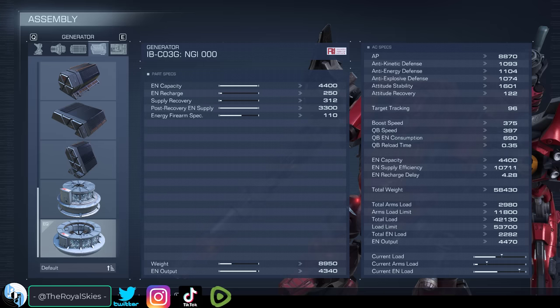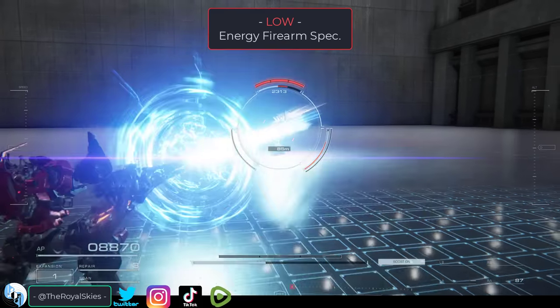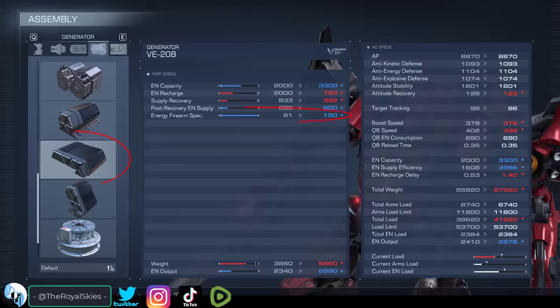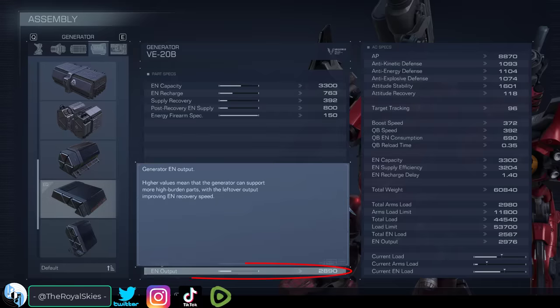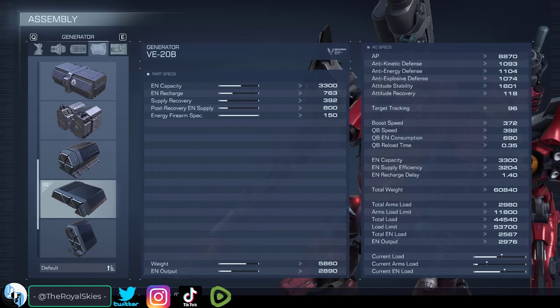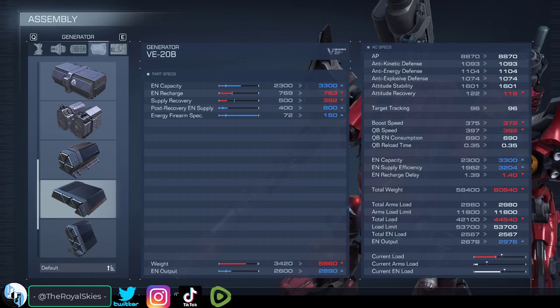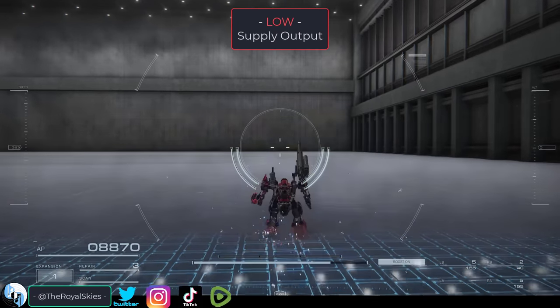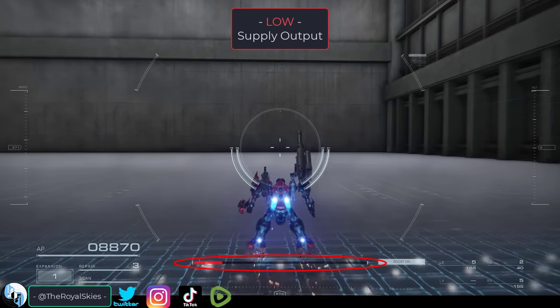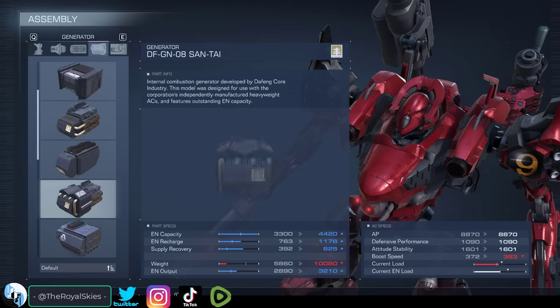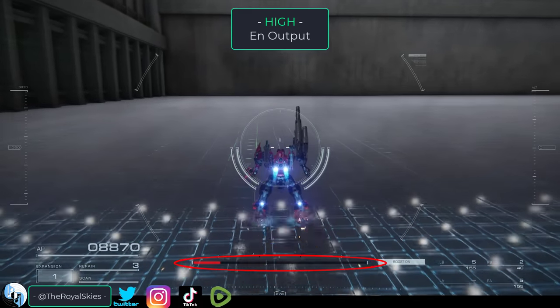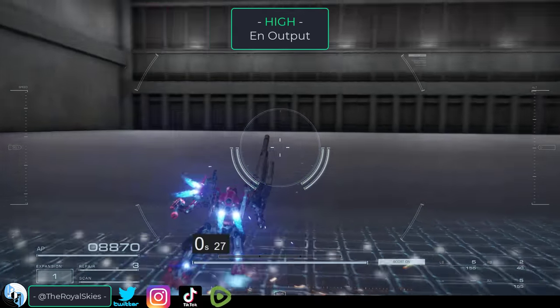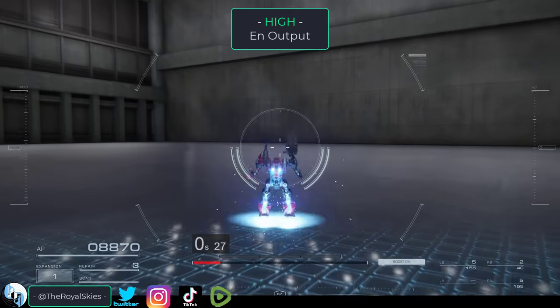Energy specialization is just damage. The higher this value, the more damage you'll do with energy weapons. And last is output. The more output you have, the faster your bar fills up after it starts to recharge. So here's what low output looks like. Now here is what high output looks like. As you can tell, the higher the output, the faster it fills up after it starts.